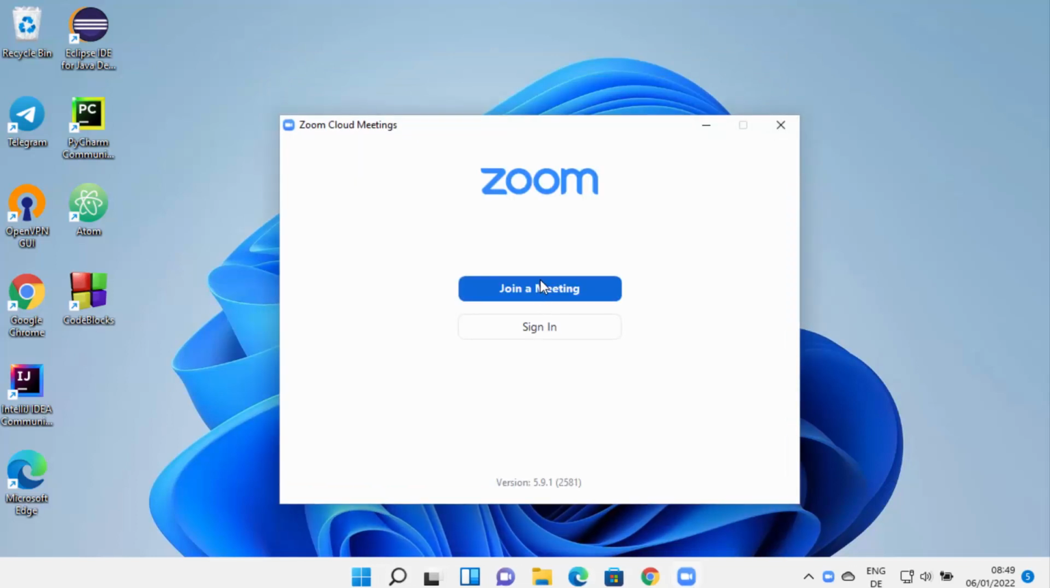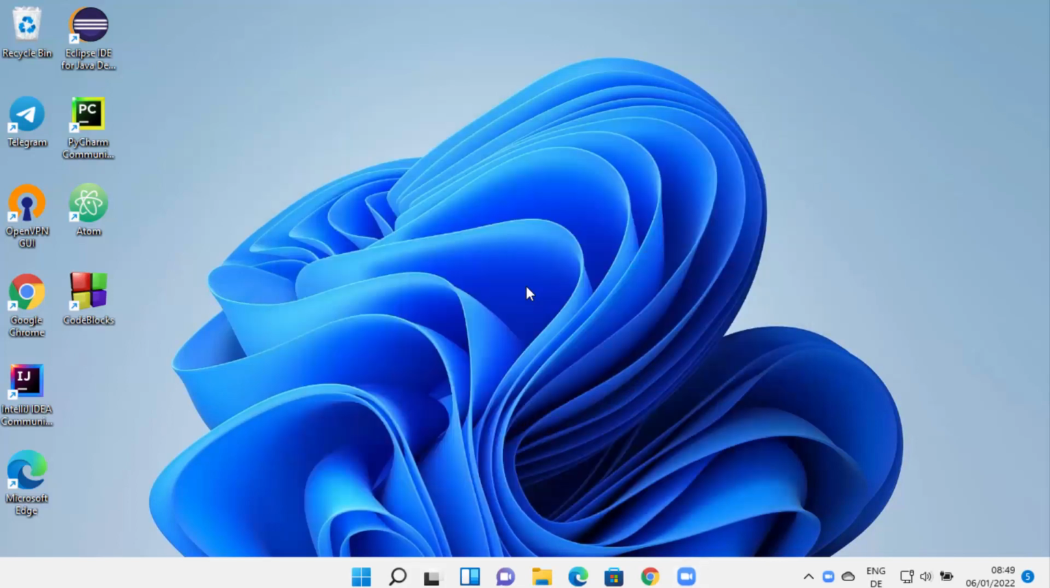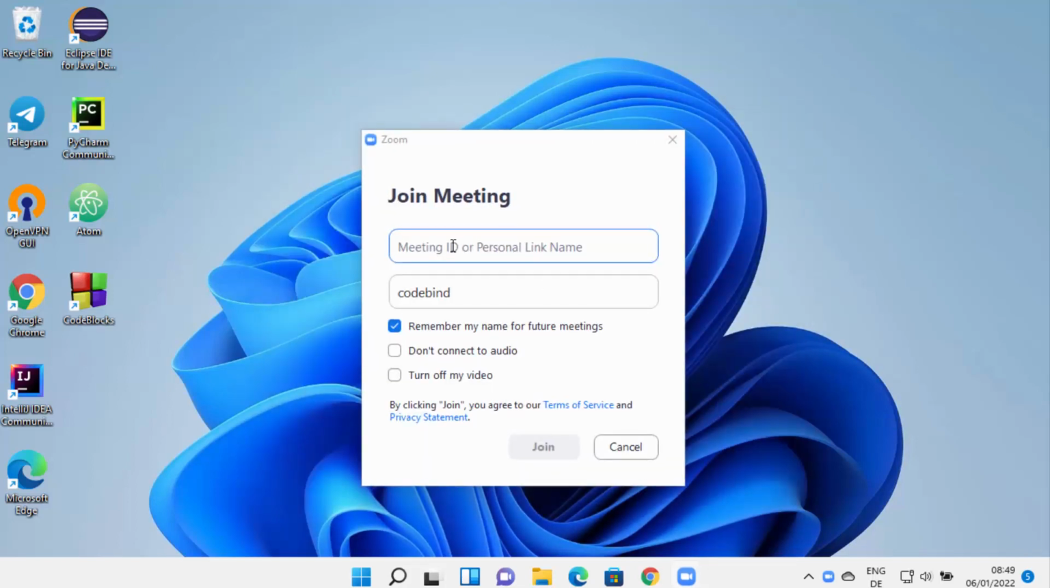So once the Zoom app is open, you can either join a meeting. So when you click on join a meeting, somebody must have provided you the meeting link, so you just need to give the meeting link here, and this will be the name. So if you want to change your name, you can change the name, and then once you provide the meeting link, you can click on join, and then you will attend that meeting.